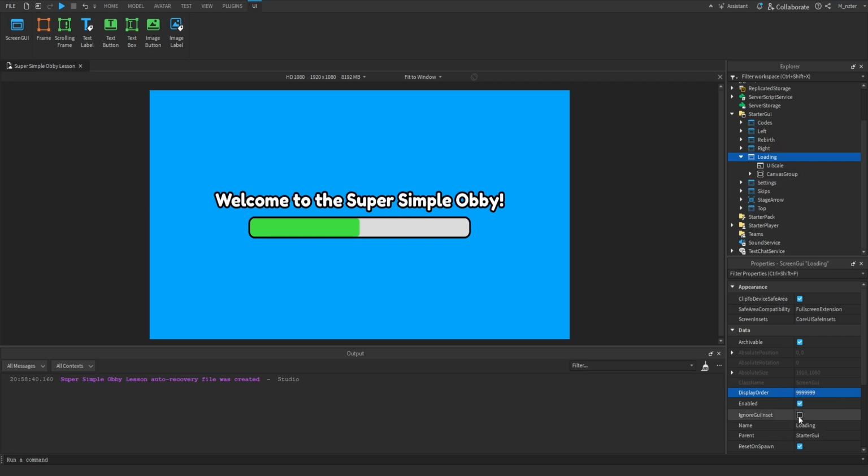In addition to that, we also want to make sure that the ignore GUI inset is set to true so that this appears over top of the entire screen. And like usual, we want to set the reset on spawn property to false because we don't ever want it to reset. Now, one more thing that we actually want to do is modify the screen insets property.